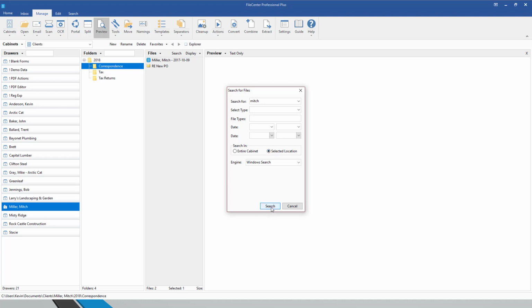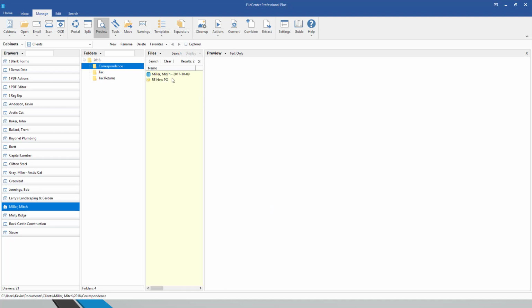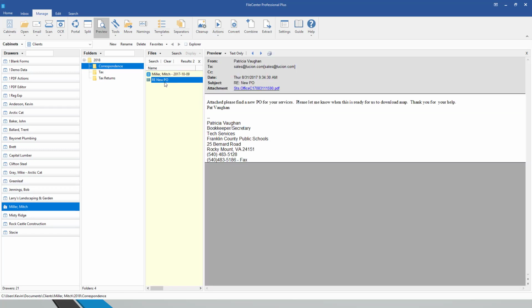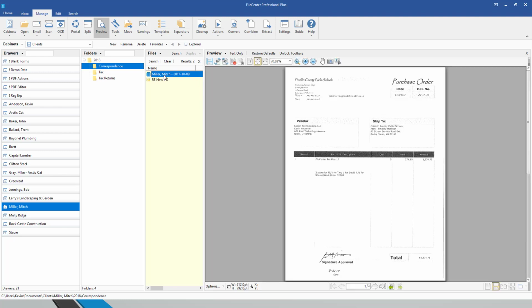So if I performed the search Mitch, you'll still see here's those two files. I can click on that file, click on this file, and I can see everything that I need to see. Okay, and so just like that, I can find everything and have all the information at my fingertips. Now, I personally, in most cases, can go directly to my drawer and find a file probably much faster than going to the main search tab and doing a search there, just because of the way that we have completely organized the file system inside of File Center.